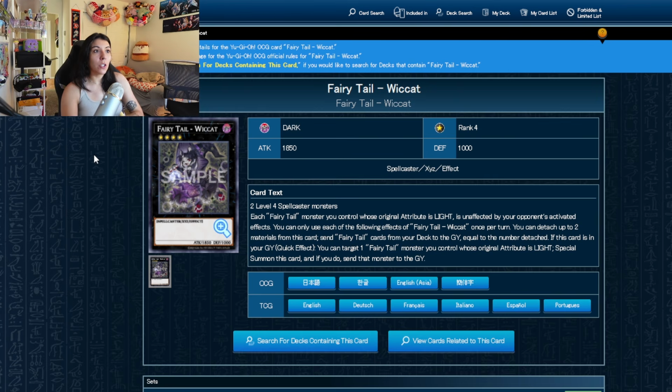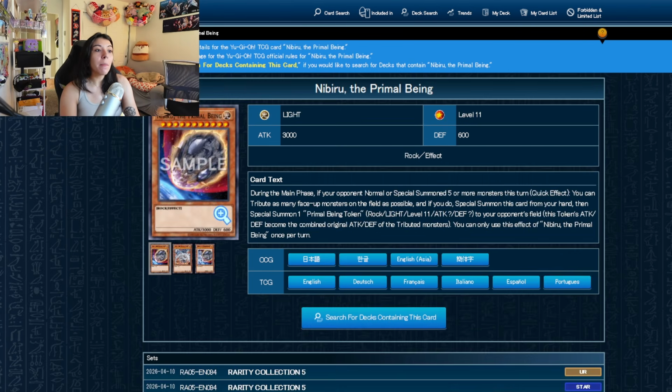So Nib is going to destroy everything, and then Wiccat will resolve. So Nib does not negate, it just destroys. But it is important to note the way that the chain resolves. Let's say you chain something to special summon afterwards. You're like, oh, but I don't want to lose all my monsters. Anything that gets chained after Nib as a monster is going to get destroyed by Nib because you'll special summon it. Nib will resolve, destroying it.